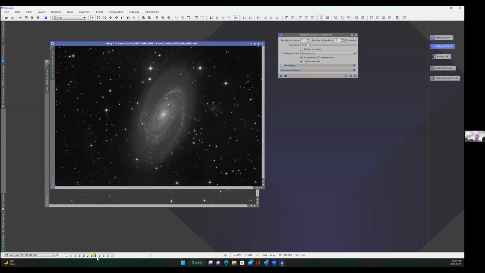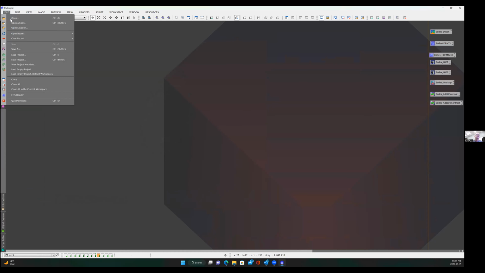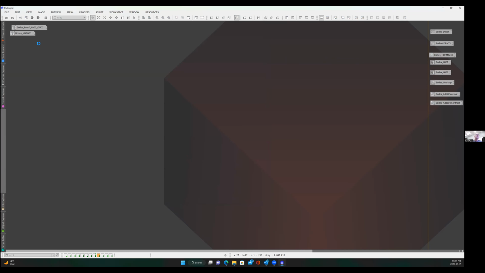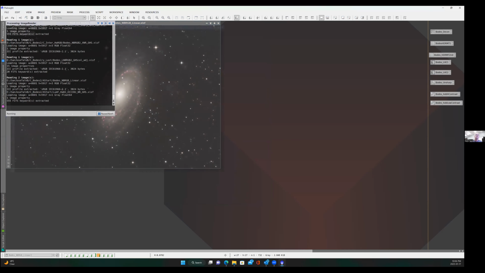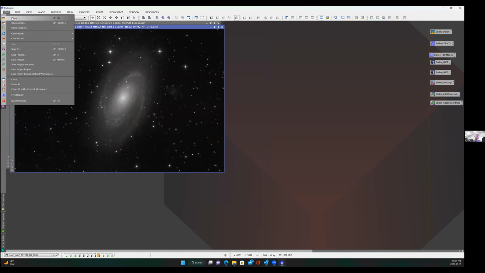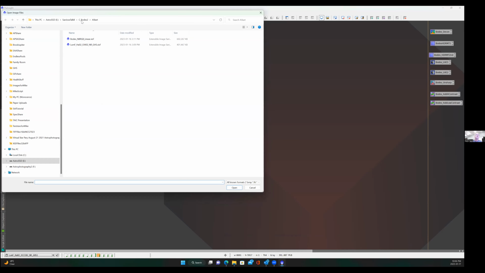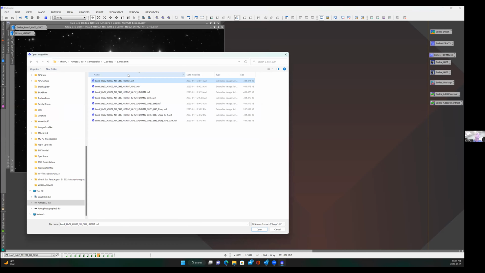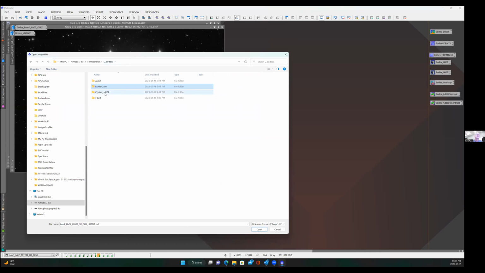So then I want to show another version of the Bode's galaxy, this time starting off with the same color and same luminance image. I extract, I guess I never saved the starless image. Oh, yes, I did.